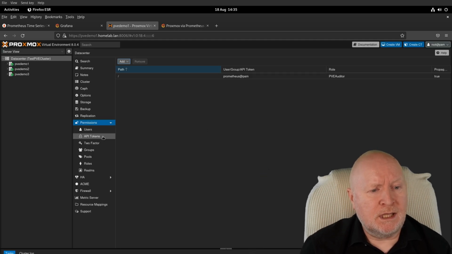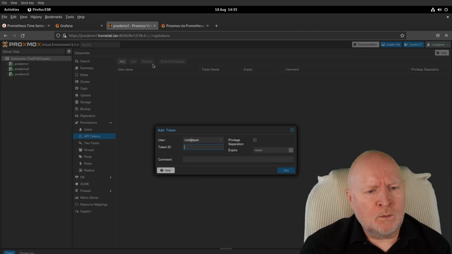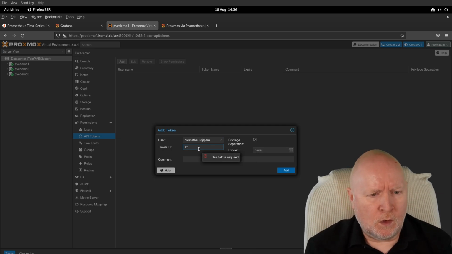Next thing to do is to set up the API token that we're going to use, because you might have noticed when we create that account, we weren't asked to assign an actual password anyway. So we'll select API tokens, we'll then click on Add. We need to change the user from root to the account that we've just created. You can put what you like in for the token ID, but I'm just going to call this one Exporter.